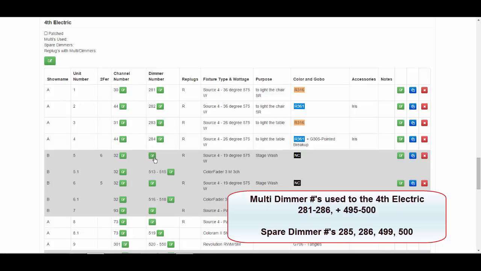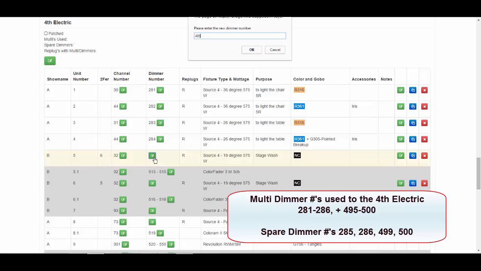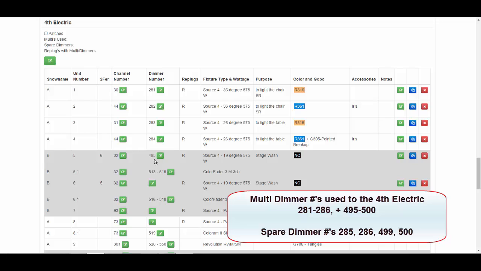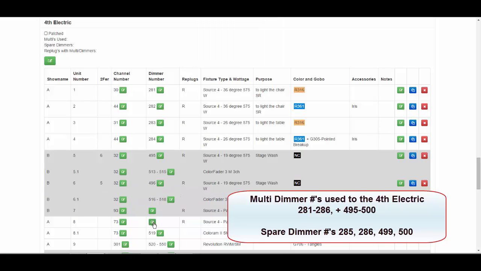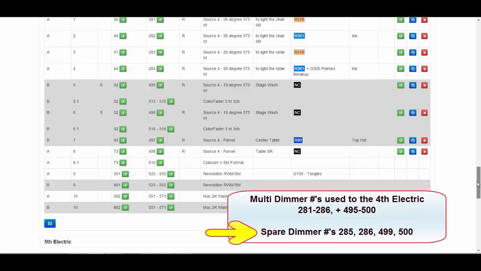Unit number 5 is dimmer 495. Unit number 6 is dimmer 496. Unit number 7 is dimmer 497. And finally, unit number 8 is dimmer 498. That leaves dimmers 285 plus 286 plus 499 plus 500 as spare dimmers.